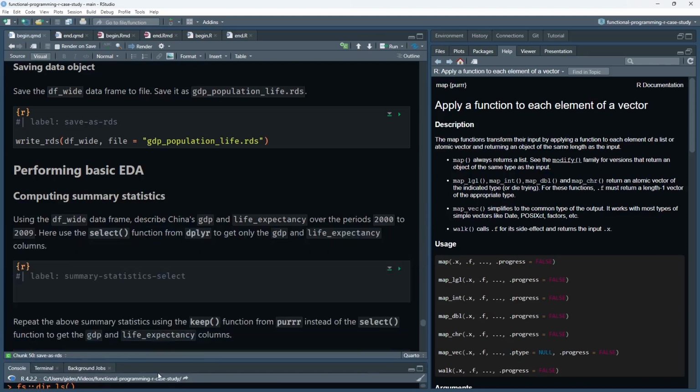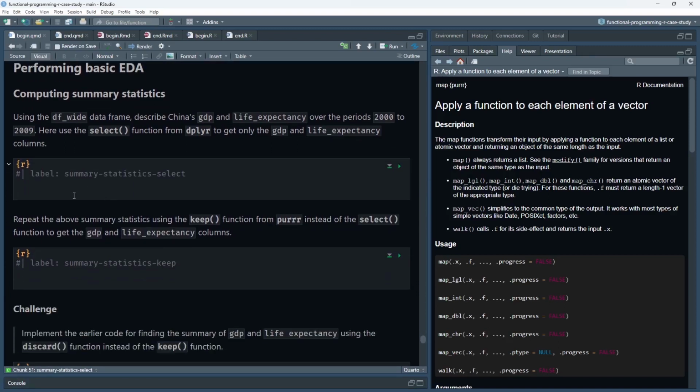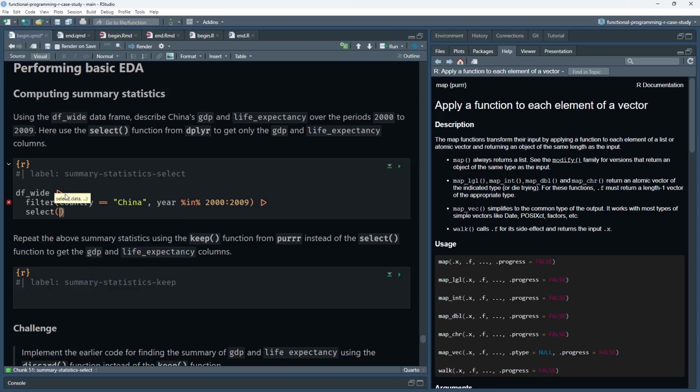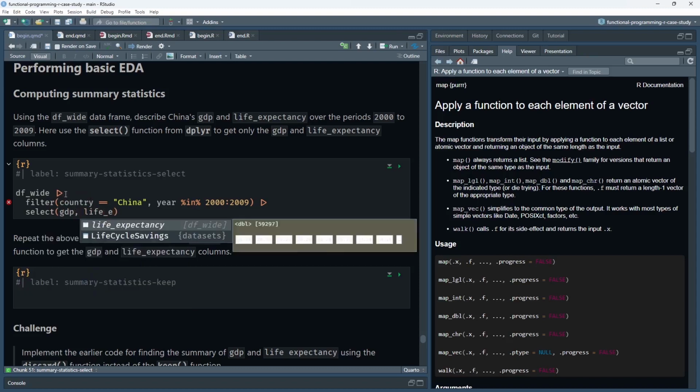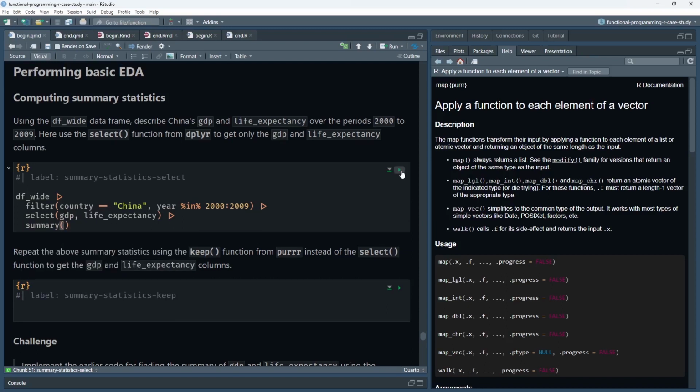We are now ready to use our data for exploratory data analysis. A simple task might be to describe China's GDP and life expectancy over the period 2000 to 2009. To address this, we take our cleaned data df_wide and filter for only the records where the country is China and the year is from 2000 to 2009. We only need the GDP and life expectancy columns, and hence we can select them. Finally, we use the summary function to obtain the distribution.